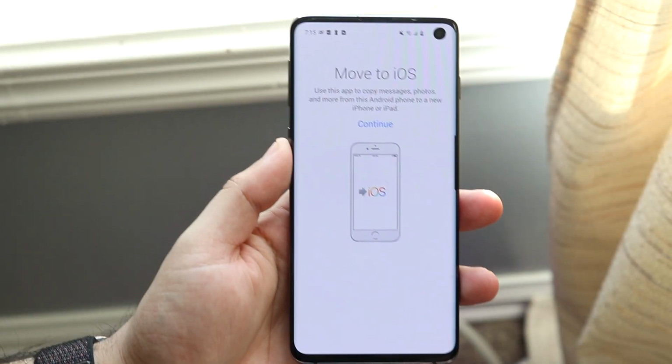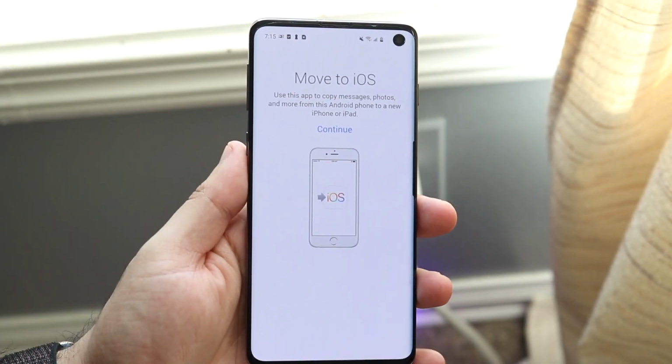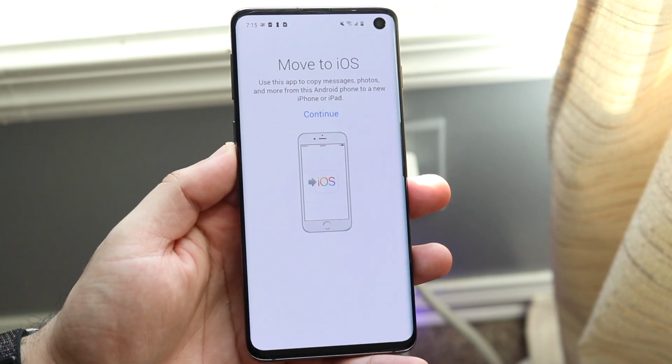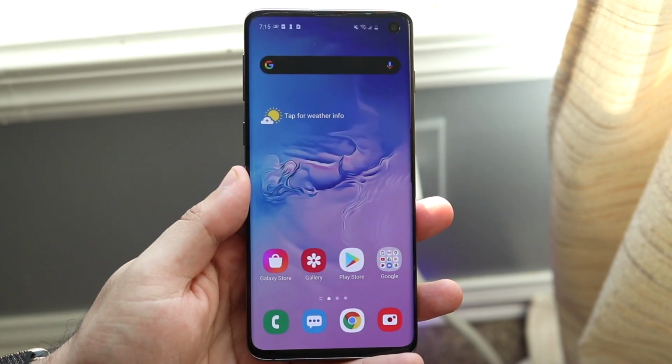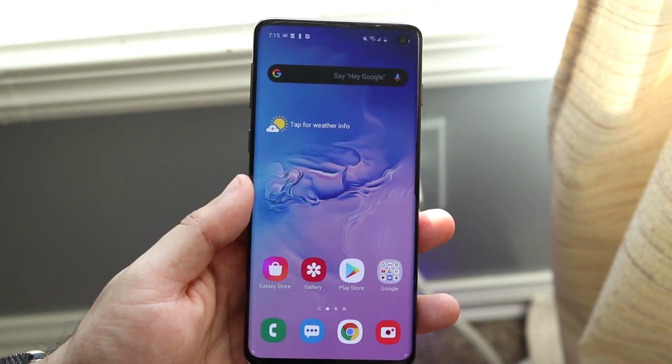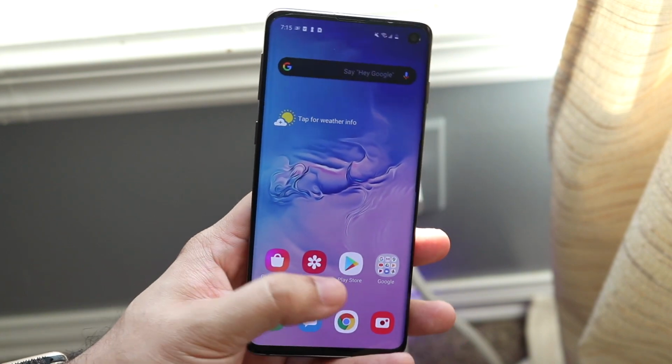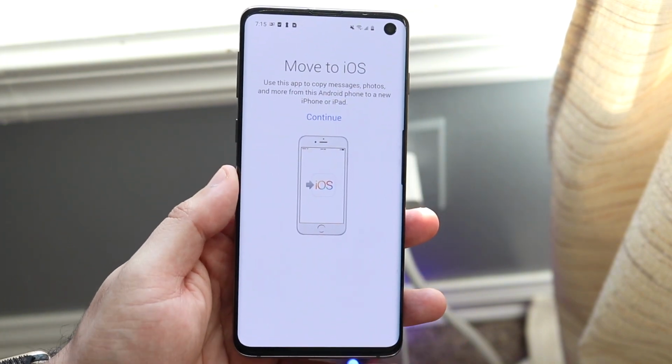Welcome back everyone. You might be in some weird situations with Move to iOS. Now, if you don't know what this is, basically it's an Android app that helps you out when you're trying to transfer over to an iPhone, hence the name Move to iOS. Now there's tons of issues that could happen.